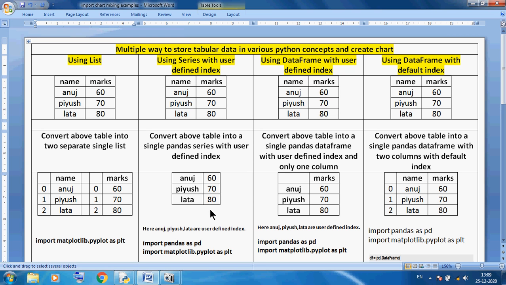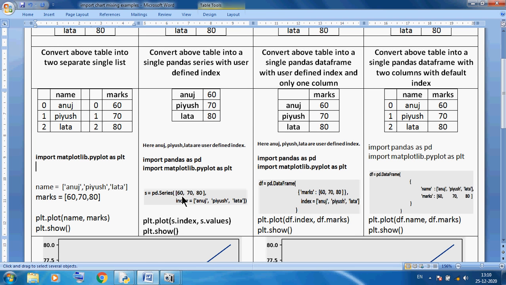actual values, because in a Pandas series we know very well we can store only a single line. So 60, 70, 80: in 0, 60, in 1, 70, but in 2, 80. But here for the 0 index we use Anuj, for the 1 index we use Piyush, and for the 2 index we use Lata. So you can see Anuj, Piyush, Lata is the user defined index.